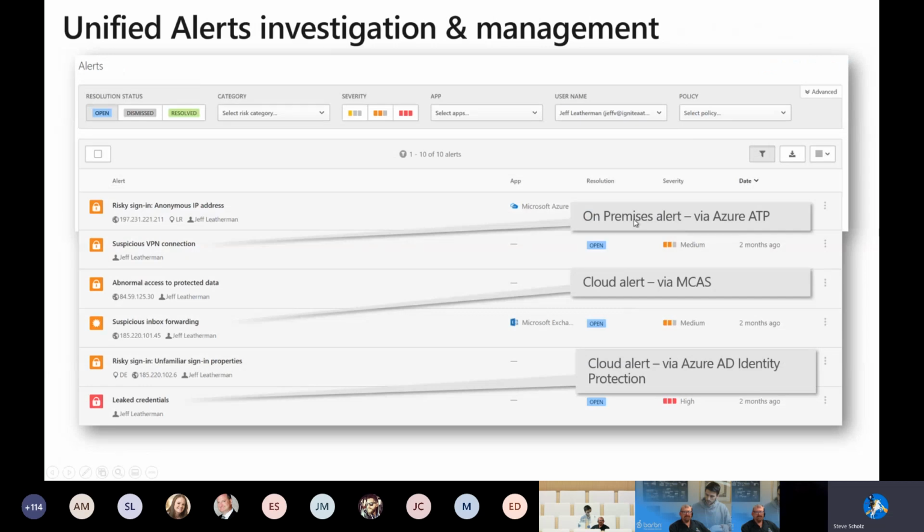Again, some more on-premise alerts via Azure Advanced Threat Protection, cloud alerts via MCAS, and just a cloud alert from Azure Active Directory. So we're trying to put everything into a single location as far as your cloud apps are concerned.